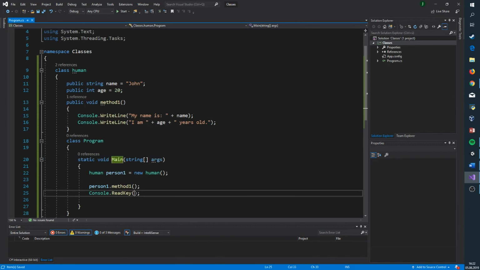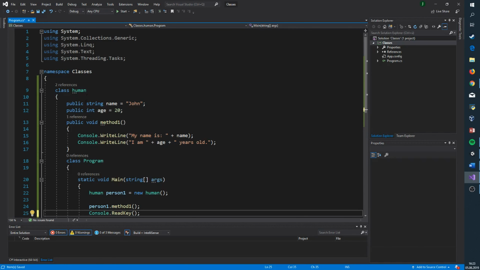So now you know how to work with classes, how you can define them, and create some objects like you can see right here. And that's all you need to know about classes.